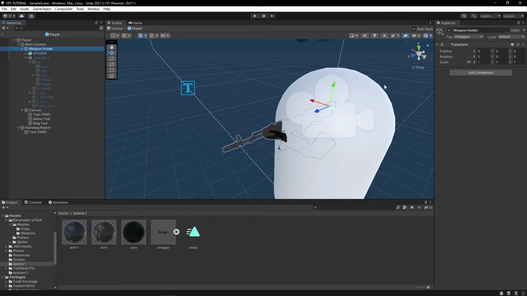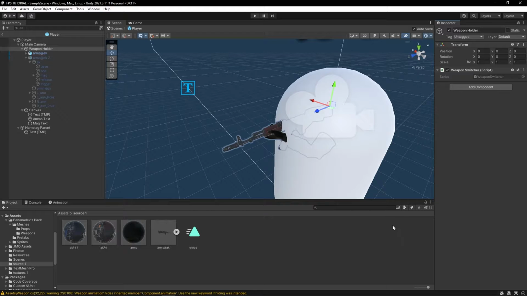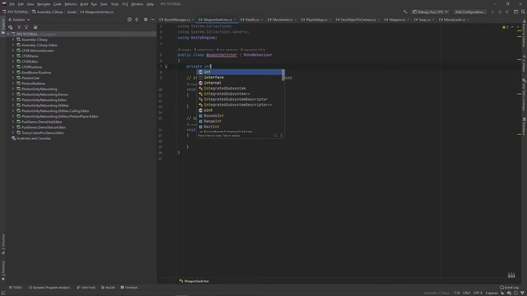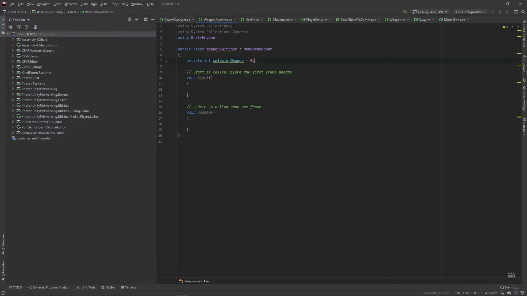Okay. Now on this weapon holder, let's add a new script called weapon switcher. Okay, so at the top here, we'll add a private int for our selected weapon, and we'll set this equal to 0. And then we'll create an empty function that we'll use later, or stub as it's known formally, called select weapon. And in the start method, we'll call select weapon.